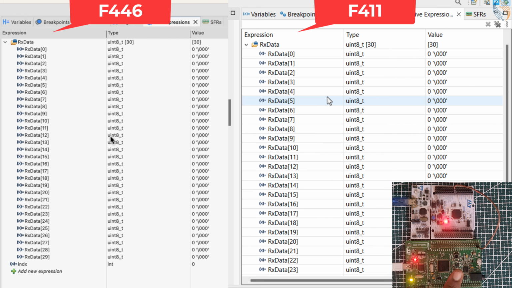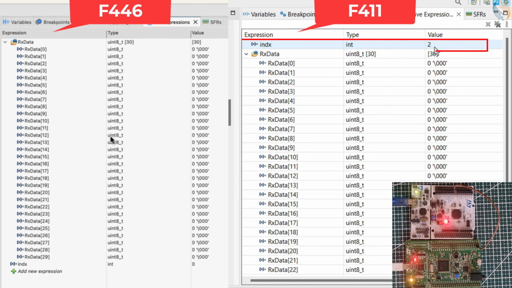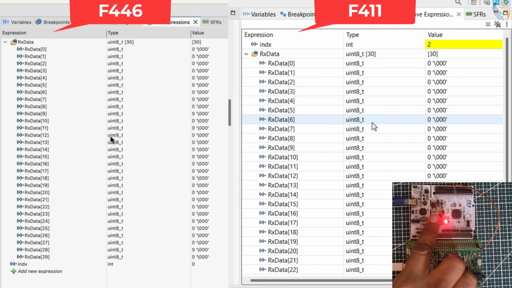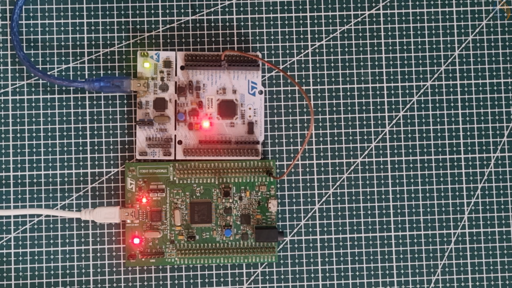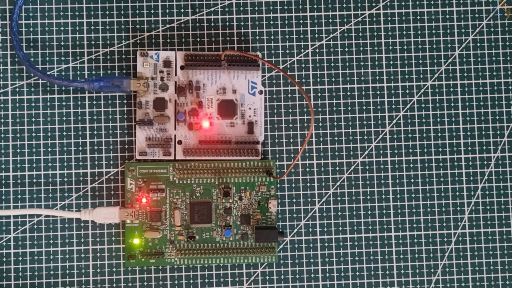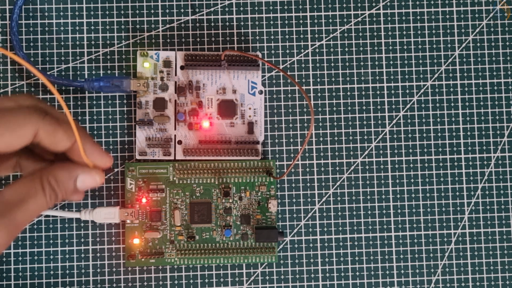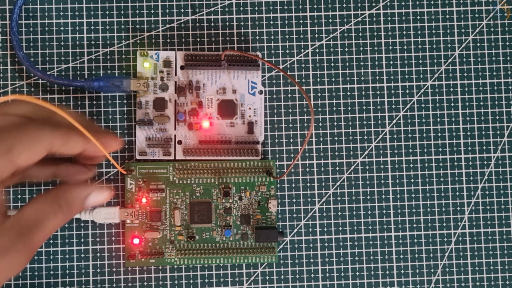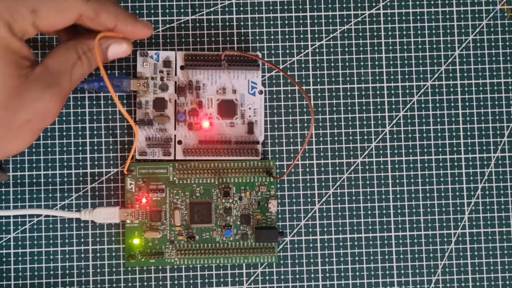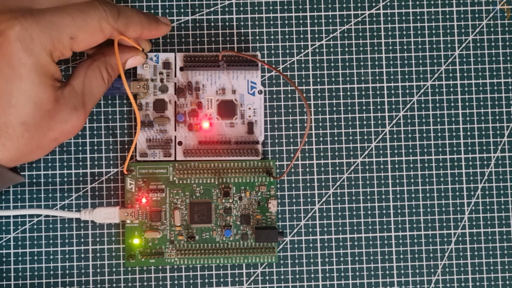I am pressing the button, but there is no data received on the Nucleo board. You can see the index variable is 2, which indicates that the data was indeed sent, but it was not received. The same happens when I press the button on the Nucleo board. This is happening due to different power sources. We should at least have a common ground between both the boards. So I am connecting the ground between both the boards.